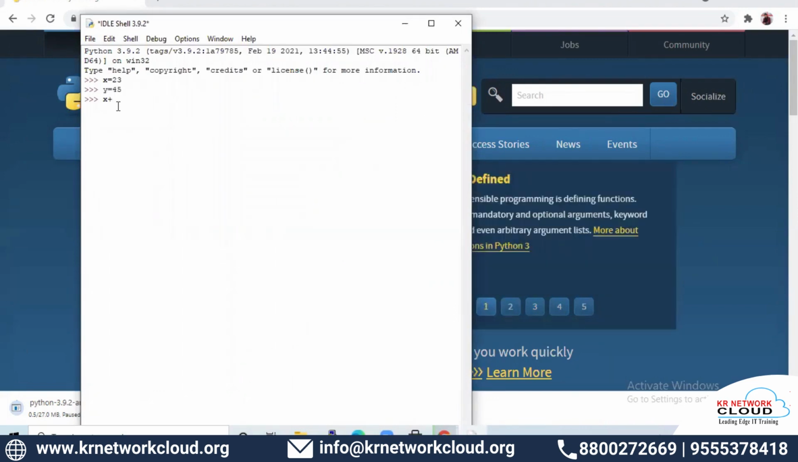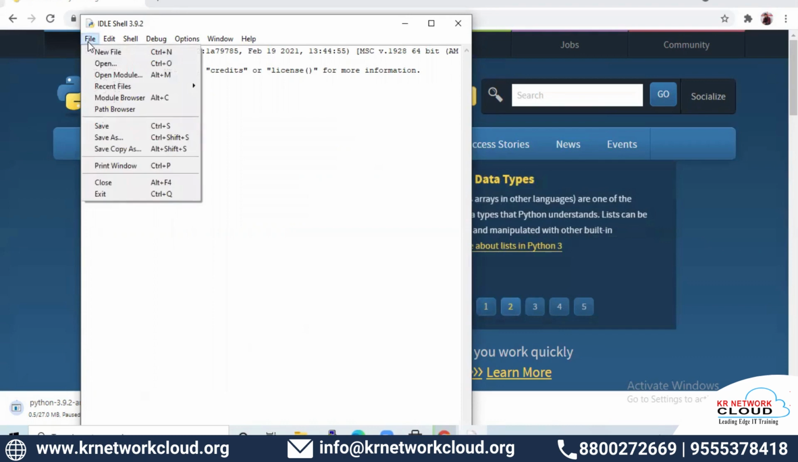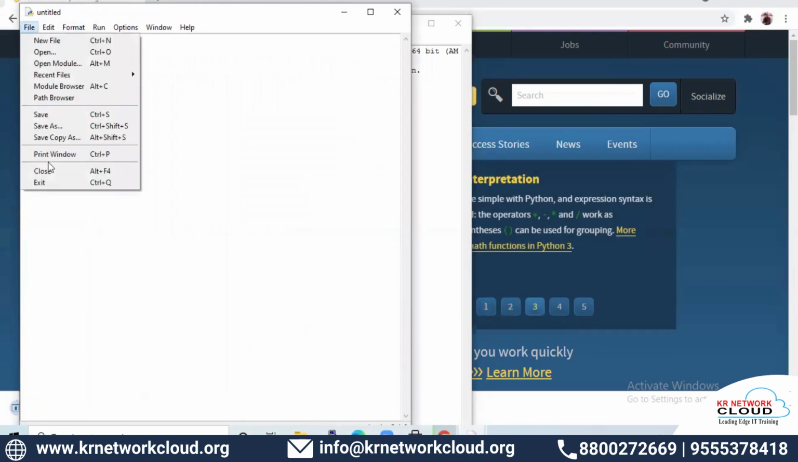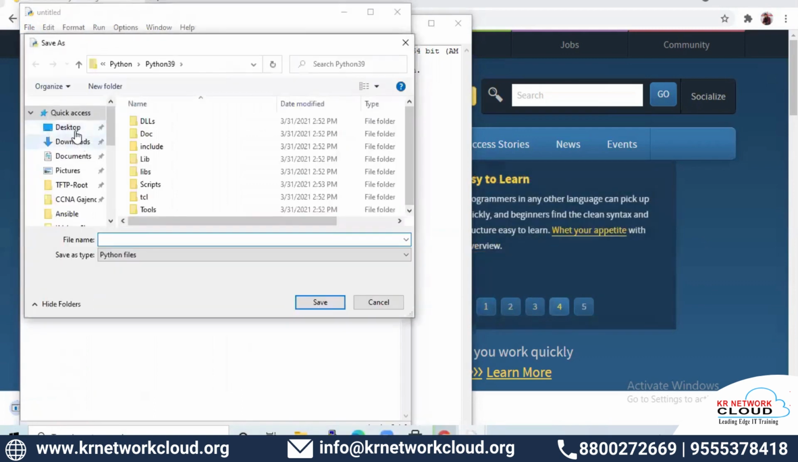Just x plus y. But if you want to execute these three lines at the same time, then you need to create a file. So just to create a file, go to the file option, just click on new file. Once you click on the new file, it will create an untitled file here. Then you need to save that file. To save that file, go to the file, just click on the save as option. Now save it anywhere on desktop, on D drive or C drive, anywhere you can save that file.